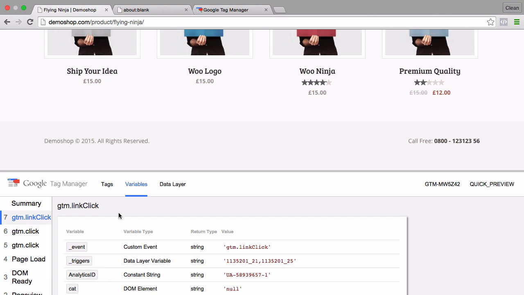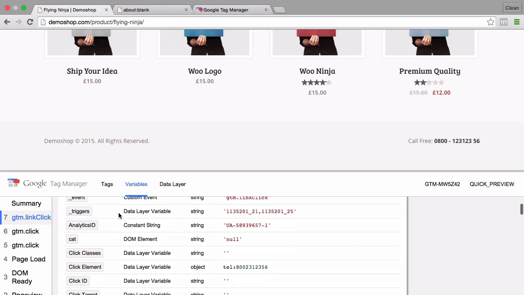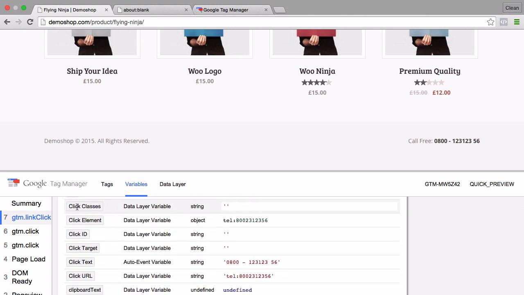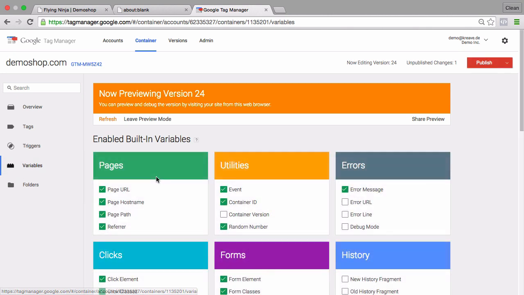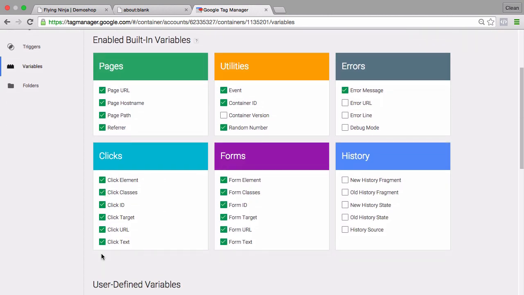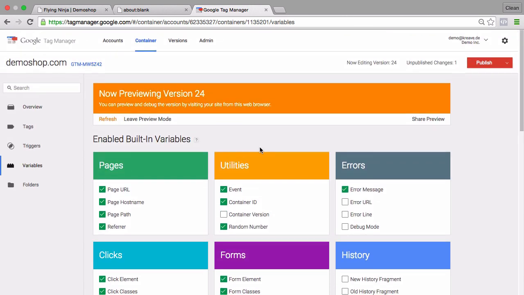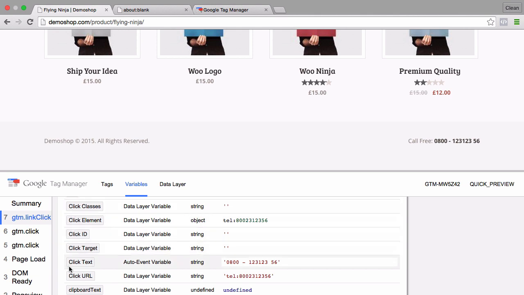only to fire when we have a link that's actually a phone number. Now we have these built-in variables at our disposal. If you don't see them right now, you need to go back to your Google Tag Manager account under variables and check these boxes, which are the built-in variables, and then reload your preview and debug mode and reload your page. And then you'll have all these click variables at your disposal and see how Google Tag Manager fills them. So for example, the click element is tel, and we get this number, we get the click text, and we get the click URL.